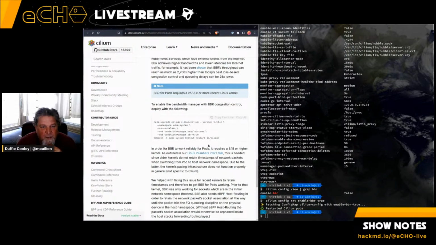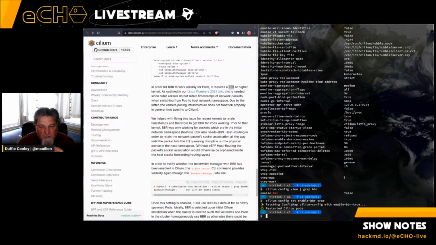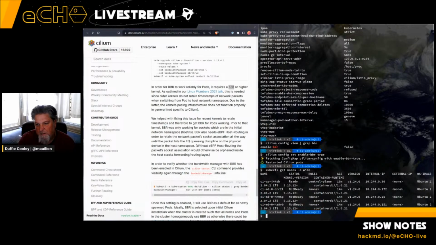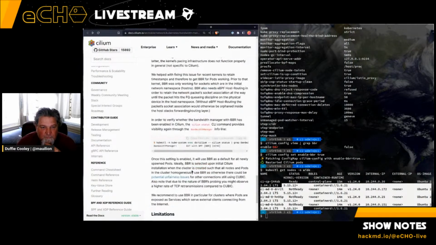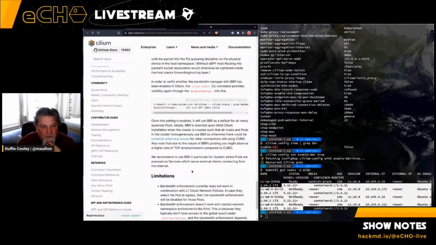That might actually not work because it's requiring a 5.18 kernel, and I think I only have a 5.15 kernel on here. kubectl get nodes -o wide. Yeah, 5.15.12. Whoops. So for me to make this work, I have to actually upgrade the kernel, which happens sometimes. But let's just see what happens anyway.